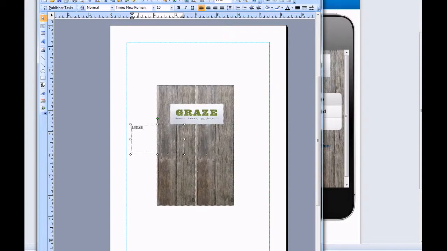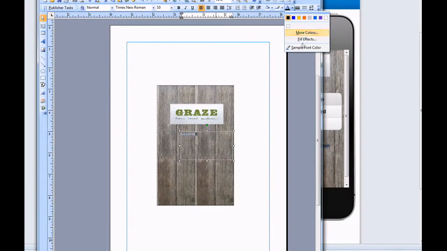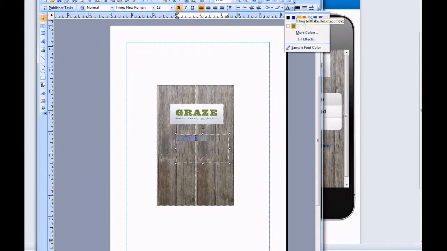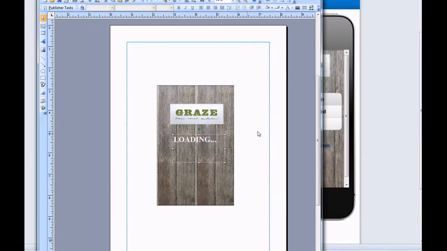It says loading. Spruce it up a bit. Change the color. Microsoft Publisher's nice because you can match colors and things like that. I'm sure there's a lot of other tools. This is just the tool that I've been using. That doesn't show up very well. Change that to white. So now this is the page.